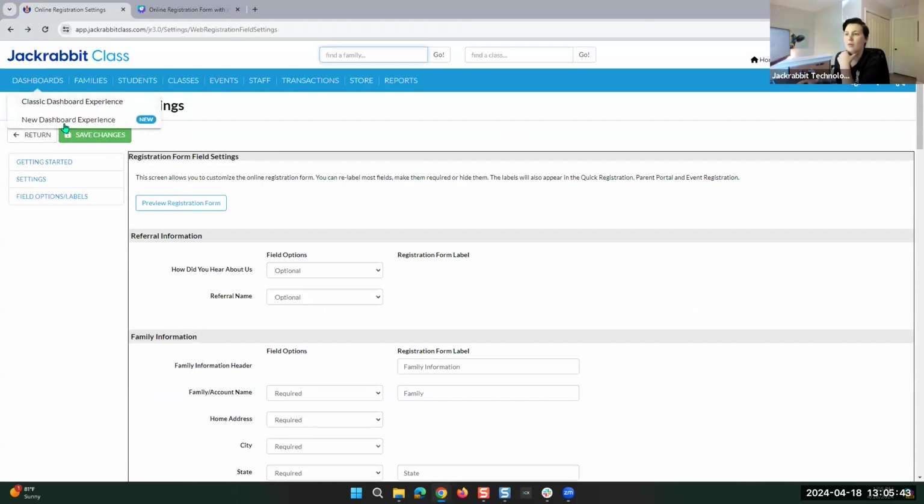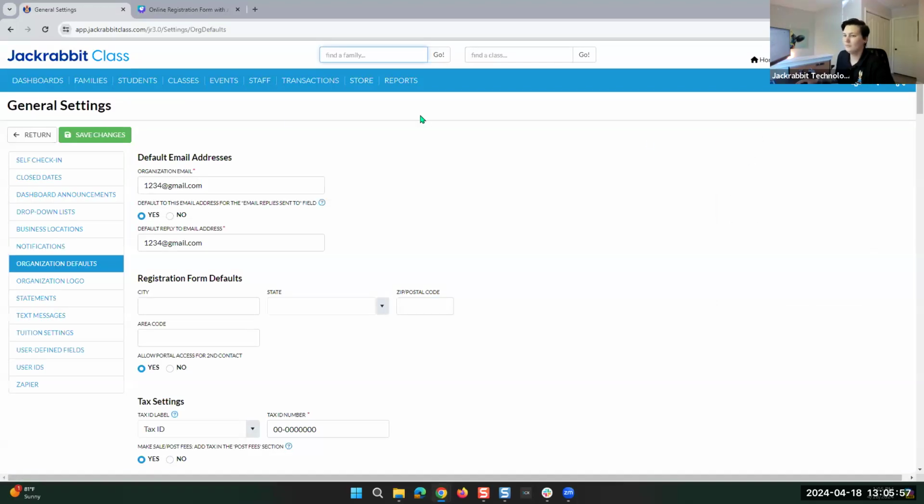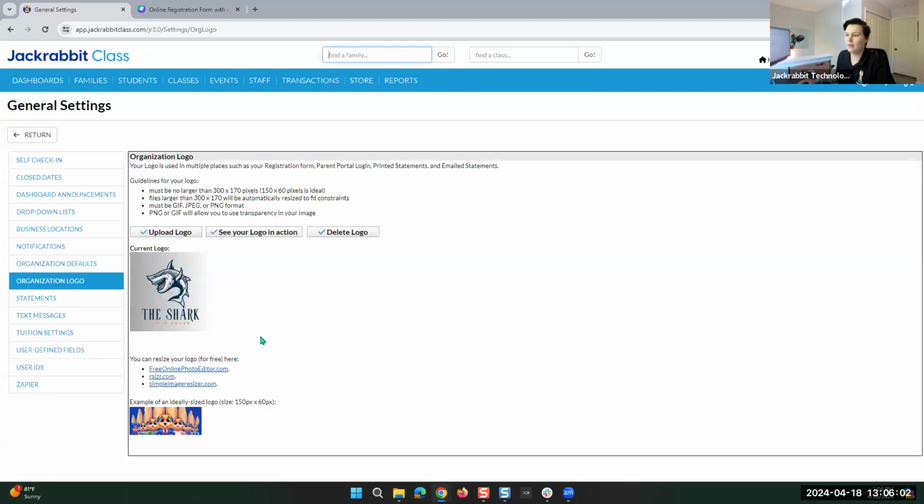So you can go through online registration settings, but first I want to go through some general settings that have to do with our online registration form. So if we go to the gear icon, we click settings, we go to general, and then I want to make sure that we have an organization logo. So if we go right here, this is how you'll update an organization logo.